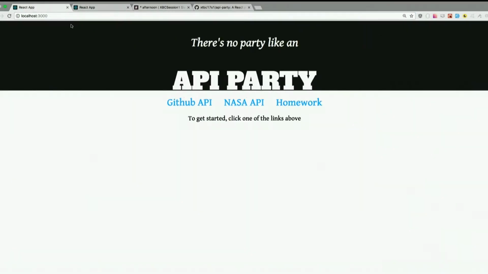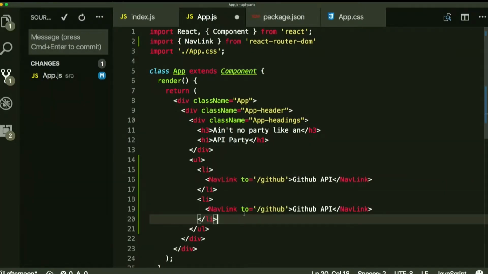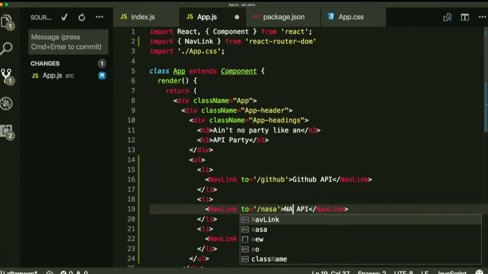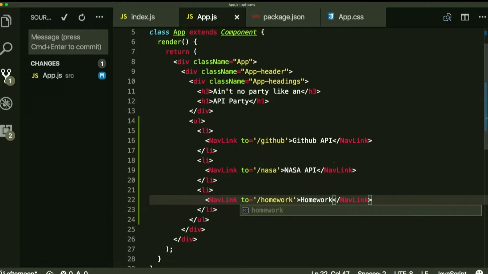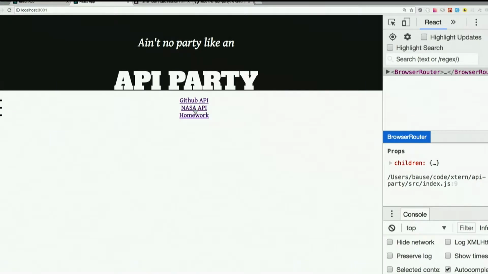And then our other two links are NASA and homework. So you can just copy this one, paste it twice, change that to slash NASA, and slash homework. All right. There we go. It looks great. Ship it. Probably use some more styles on that.